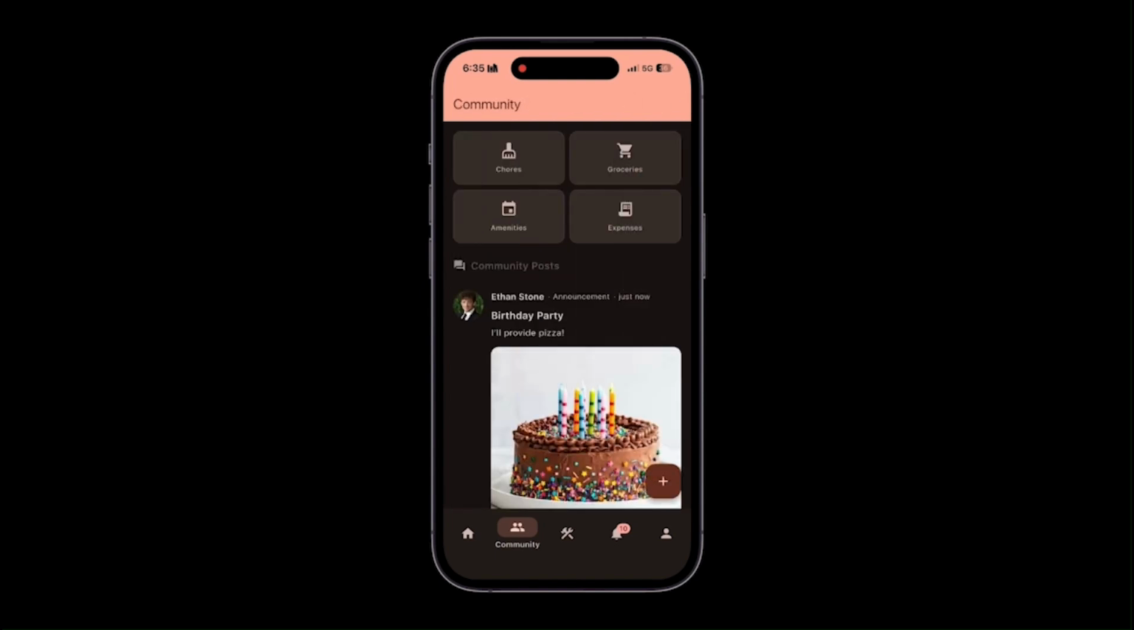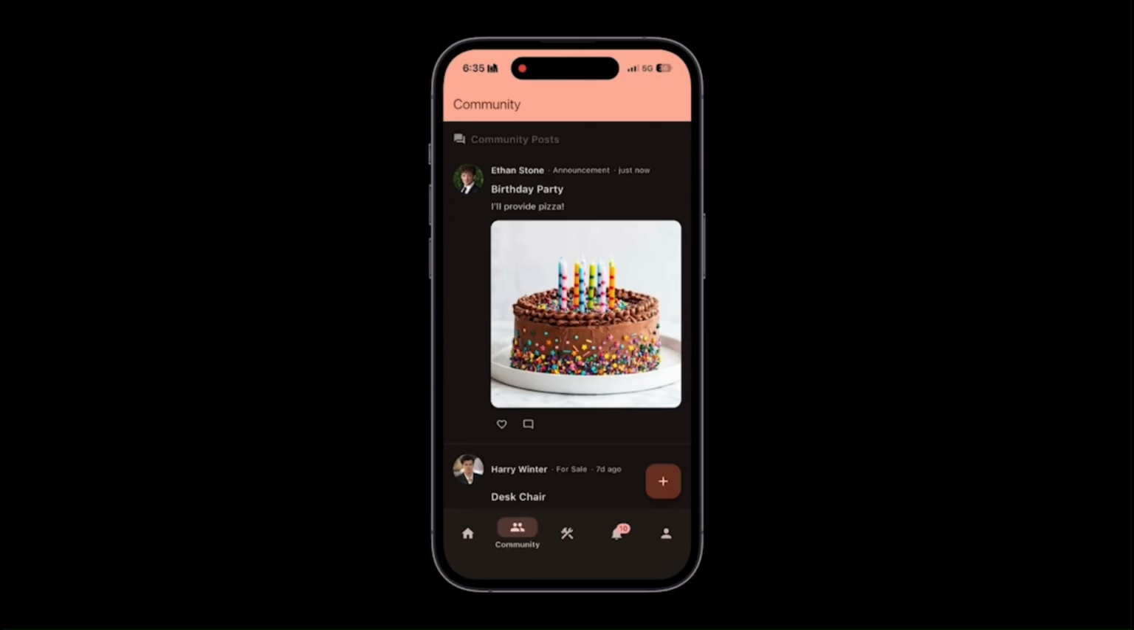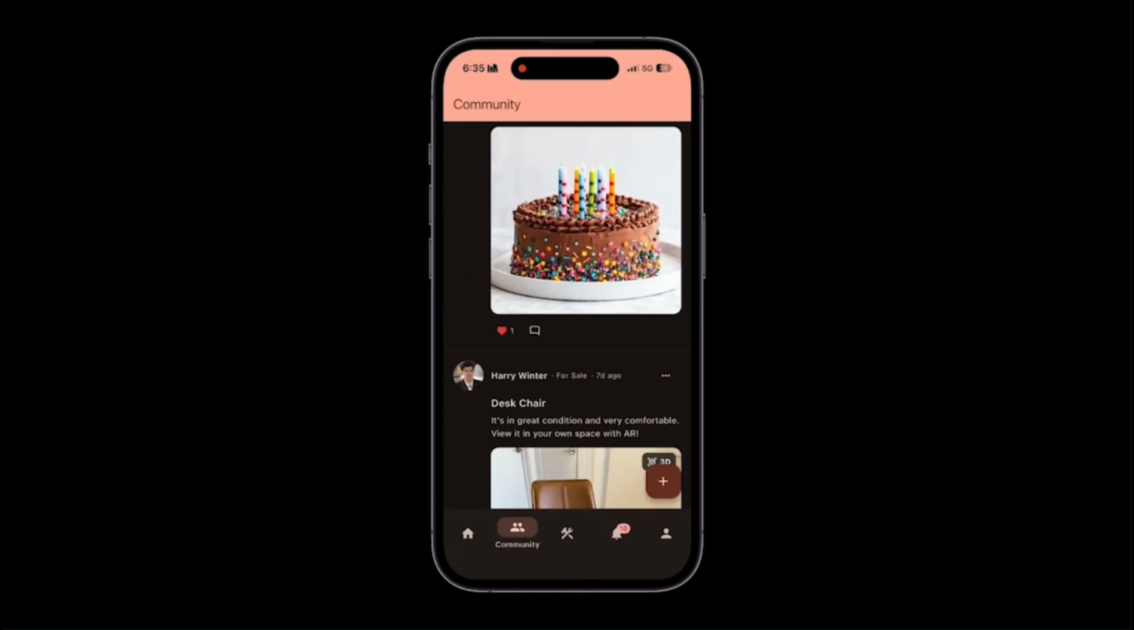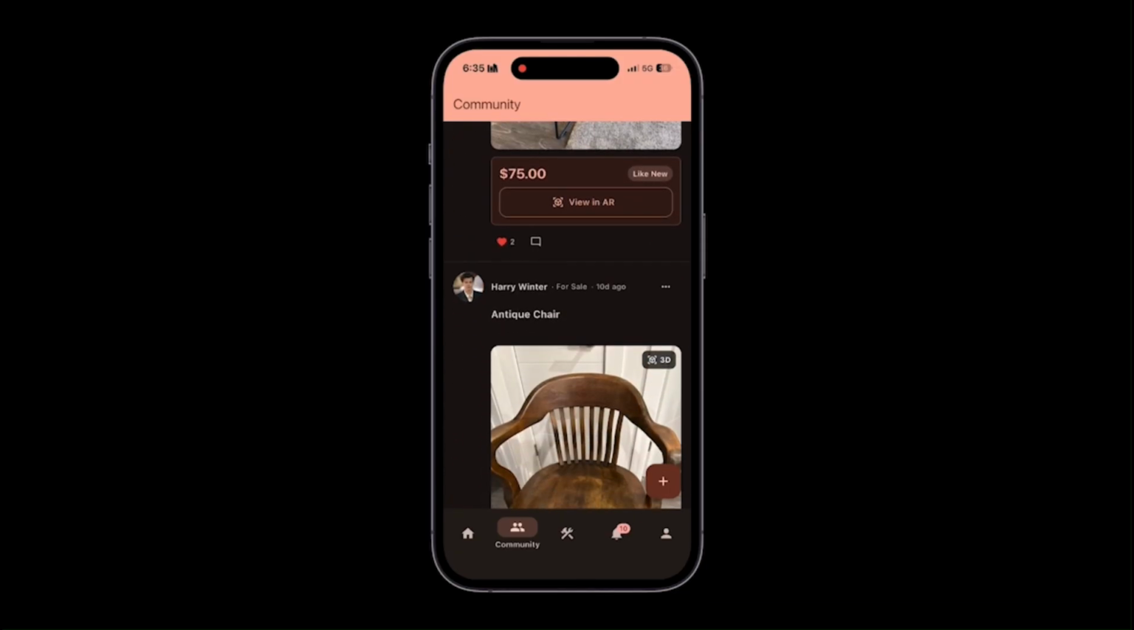Next, we have a community post area in which we can look at all of the posts that have been made by myself or by my roommates. So it looks like we have a birthday party coming up. And so we can also interact with these posts by liking it and even looking at comments and engaging with these posts.